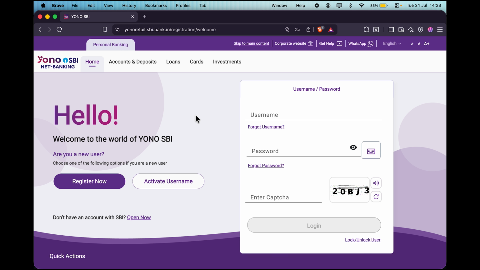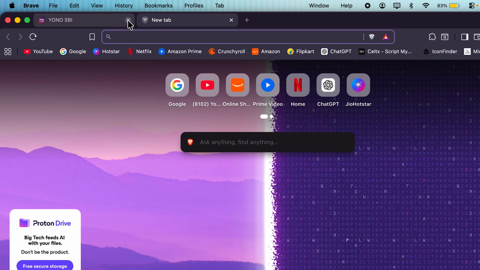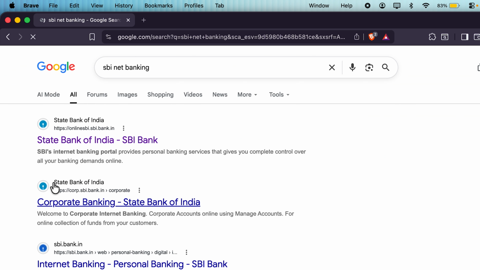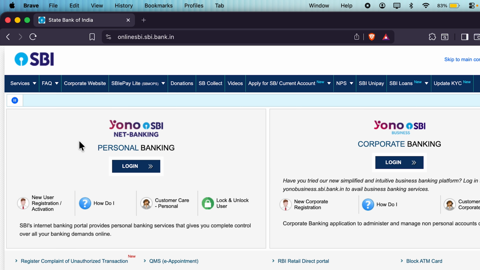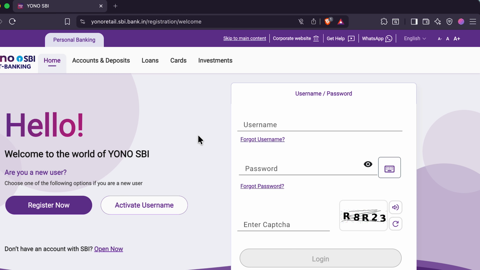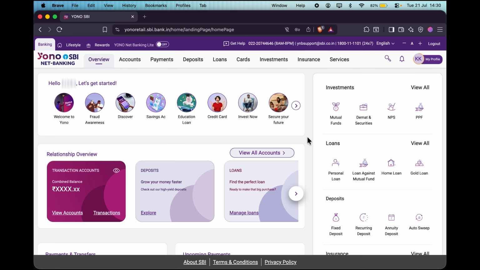So the very first thing you have to do is simply open any browser and search for SBI Net Banking. Select the first link, and in personal banking you get an option of login. Select that and go to the login page. Once you're on the login page, it will ask you to enter username, password, and captcha, and then you can complete the login process.